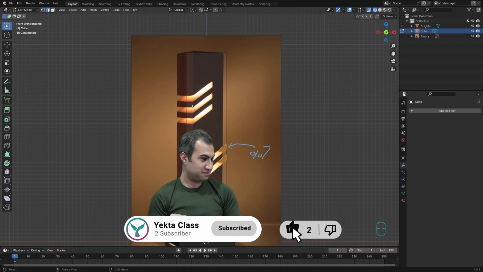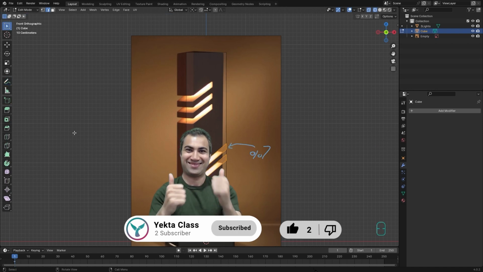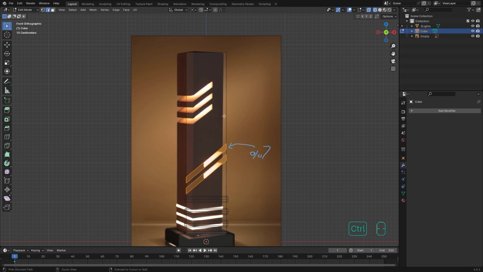So now we need to create this third edge, and once again I'm gonna use the loop cut tool, using the Ctrl R shortcut, to create the edge that I need.